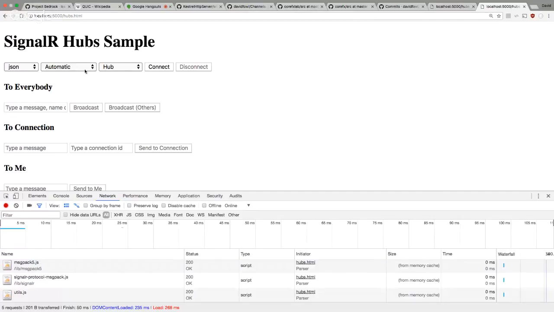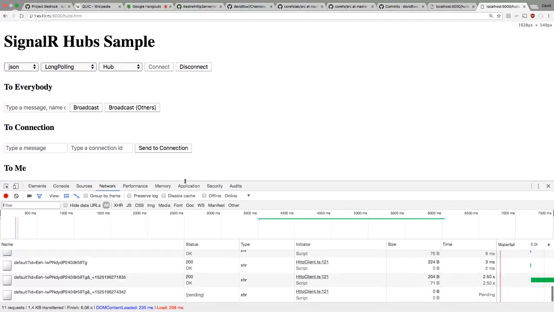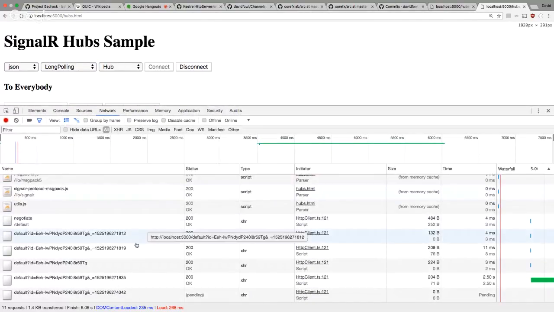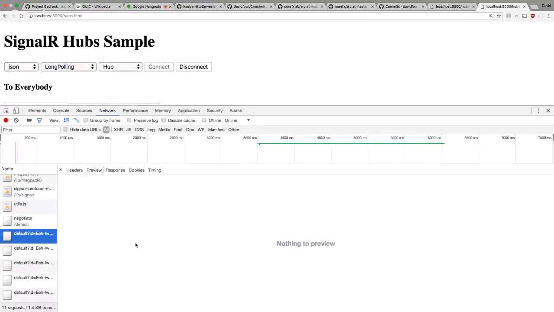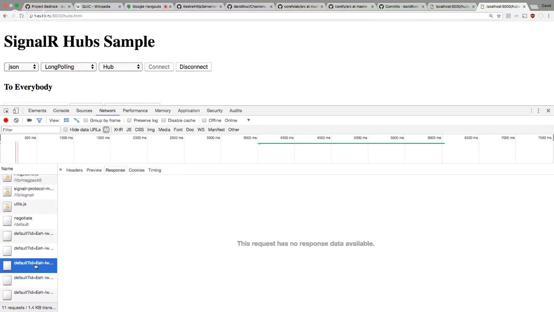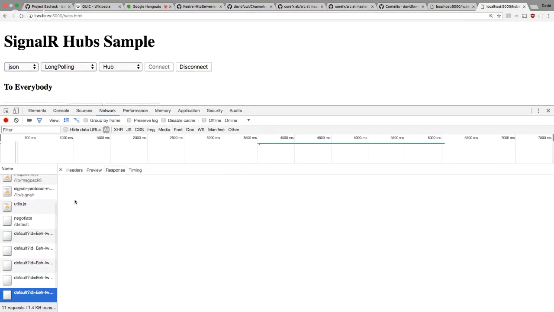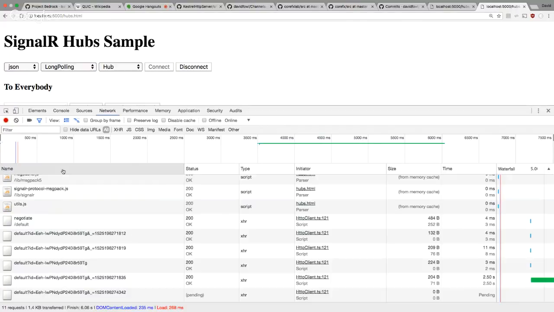So if I look at the tab here, I should have done it before. Let me refresh. I'll make this long polling. I'll connect, and you should see different things here. So notice there's a bunch more requests here, right? And there's responses. Here we go. Here's the JSON response that came from the long polling request. Here's more requests that went up. And I think this one is the pending request that's waiting for more data.